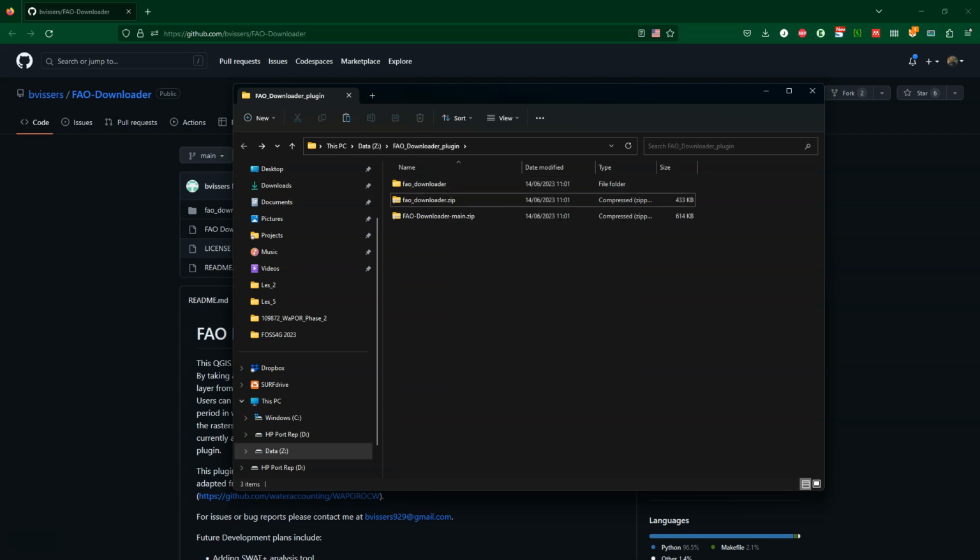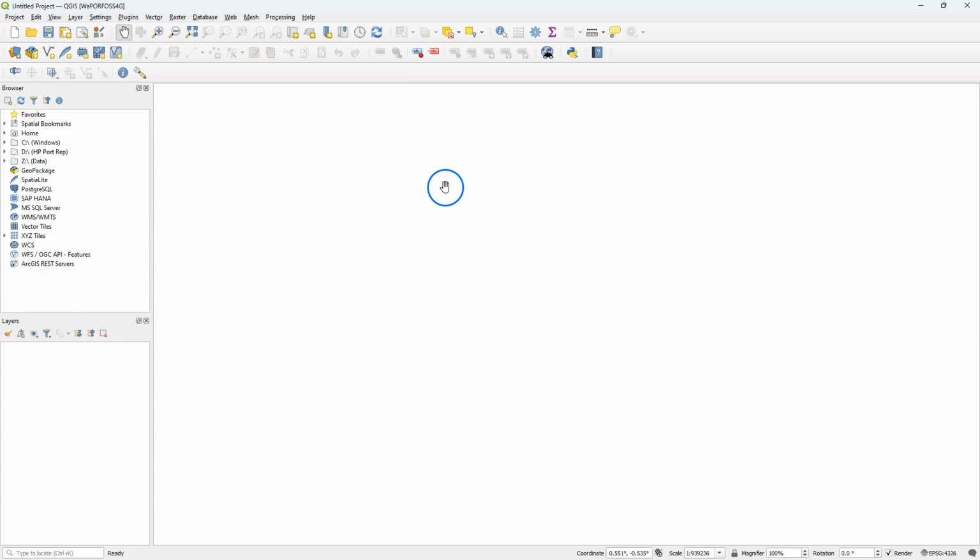So the important thing to remember if you want to install plugins from zip files is that you cannot normally use the zip file that you download directly from GitHub, but that you need the subfolder which contains all the plugin data. So in this case, that's the FAO_downloader folder, and that one also needs to be done in the zip format. Now in QGIS, I can install this plugin.